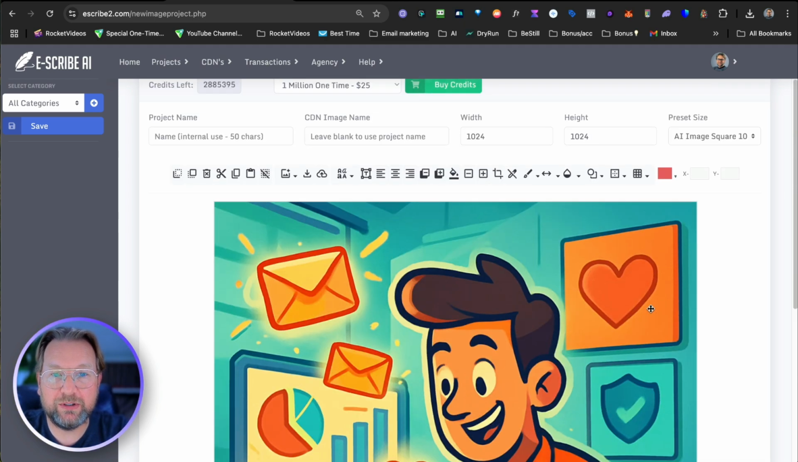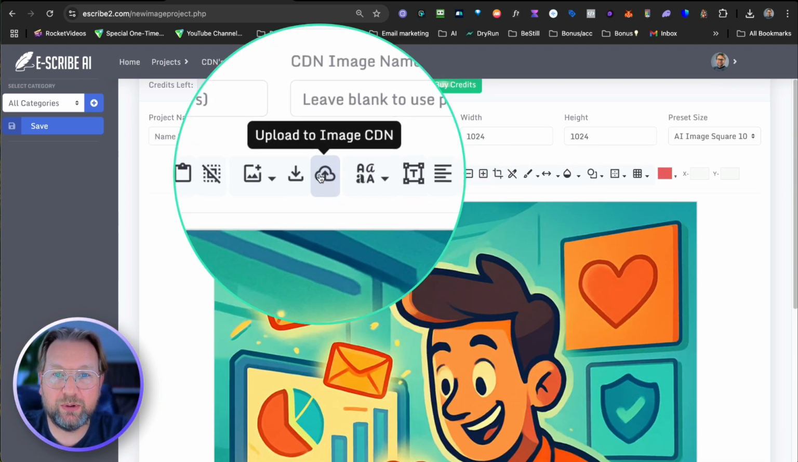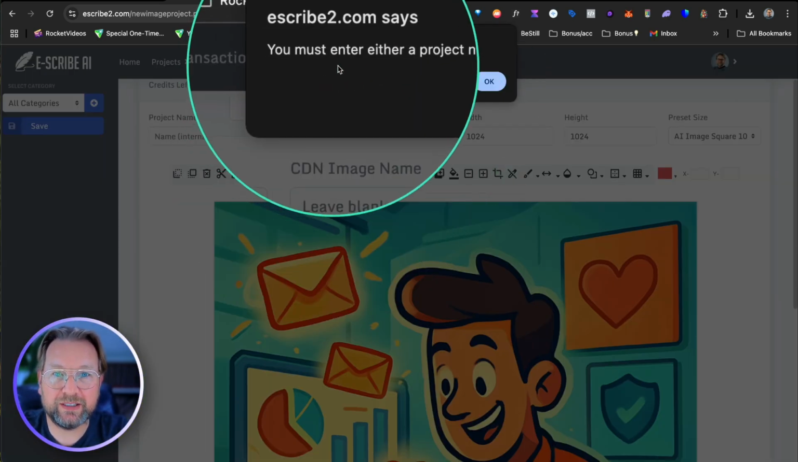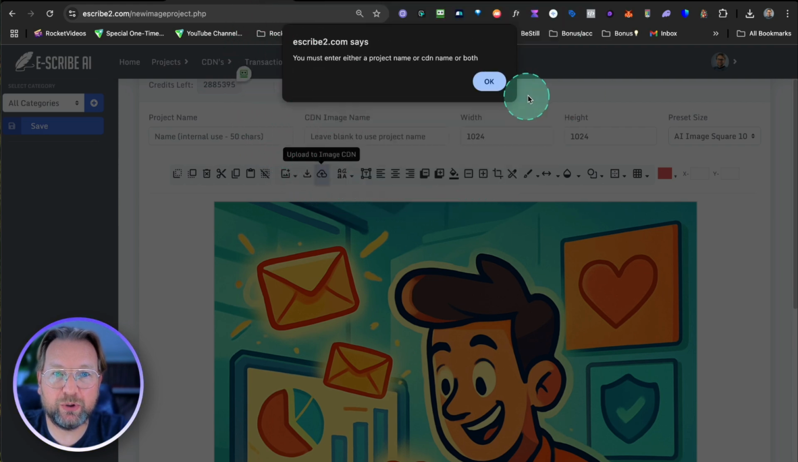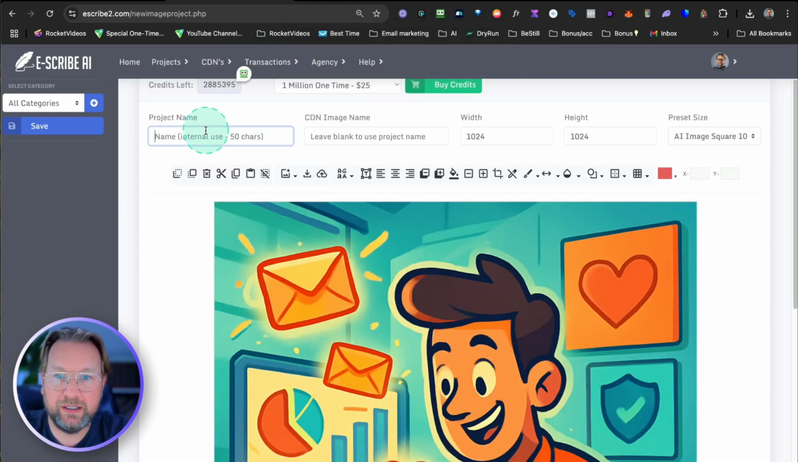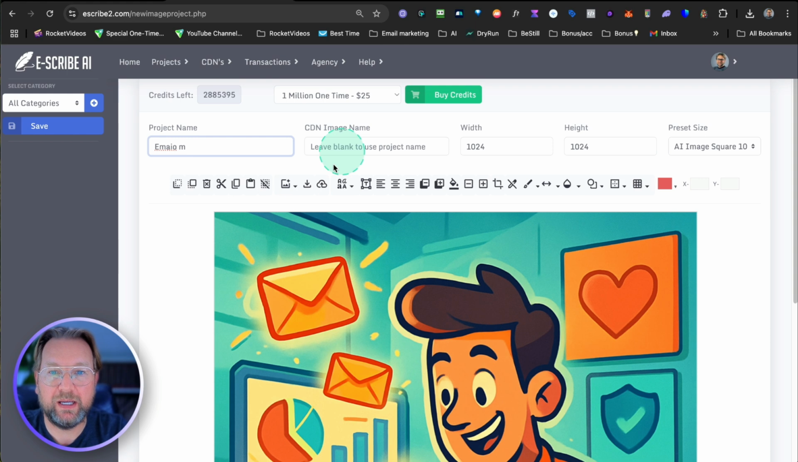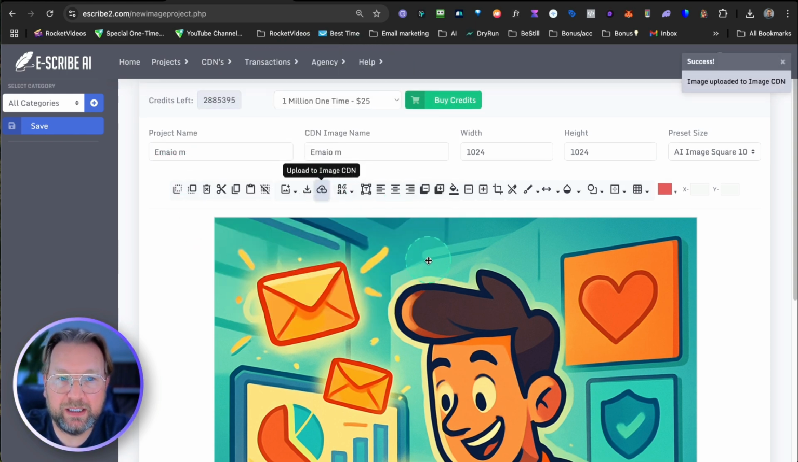So now you got your image, and you can say here, for example, I want to upload this to my CDN. It says you must enter a project name. So let's say, okay, email M. And now I'm going to save this to my CDN. And I can now use this inside of my ebooks.